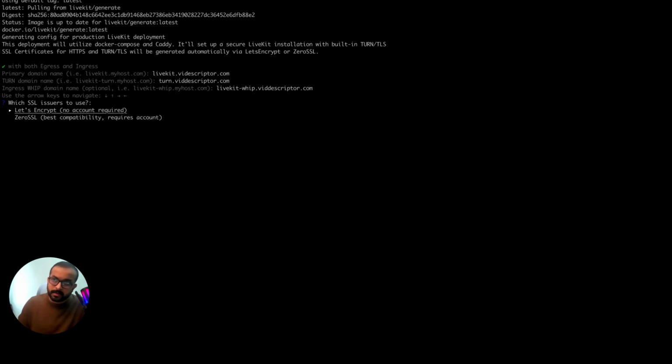It's asked me now which SSL issuer you want to use. I would use Let's Encrypt, to be frank, but you can also use ZeroSSL, but let's go ahead with Let's Encrypt. And I'm going to, of course, go with the latest version. And it says, do you want to use external Redis? Again, you should use external Redis if you are using it for production. In this case, because I have only one VPS, I will use the internal Redis.